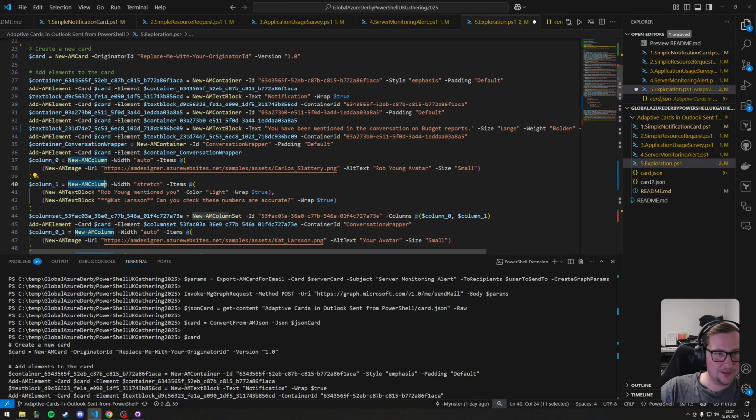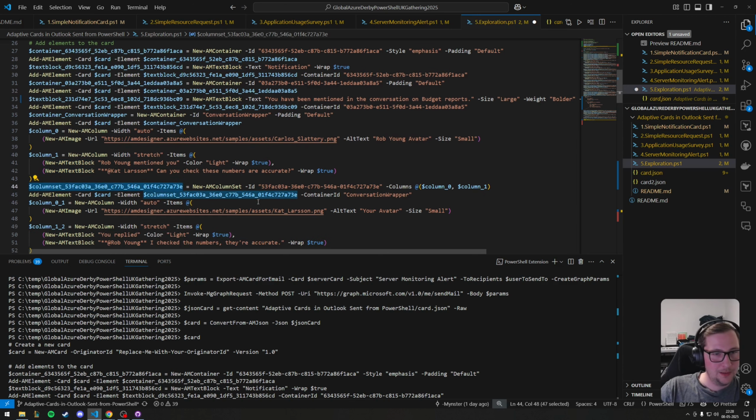Then we have the second column, column 1, which just contains some text, in this instance a text block, or rather 2 text blocks, which is wrap enabled. Then we have the column set, which is a combination of the 2 columns, putting them into a column set. So think of the column set and action set as containers of their own. And then we finally add the container set to the adaptive card.